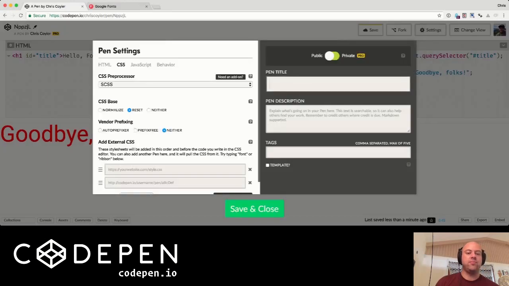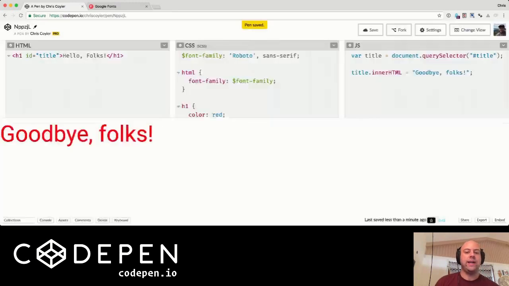One of the other things I can do here is turn on something called Autoprefixer. Perhaps some of you have heard of it. It's a pretty darn cool feature that adds vendor prefixes as necessary to the CSS that you write.